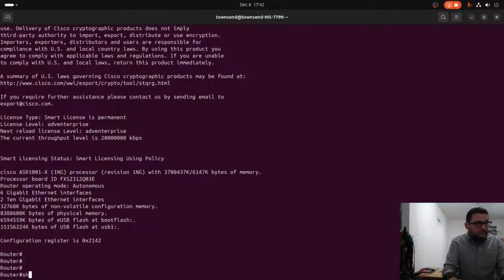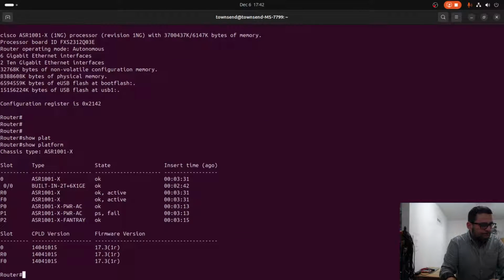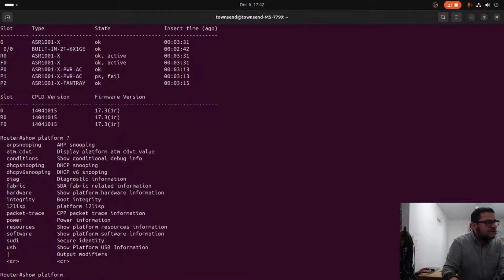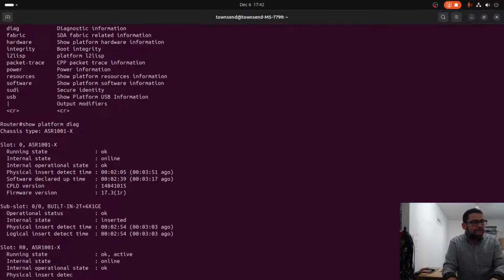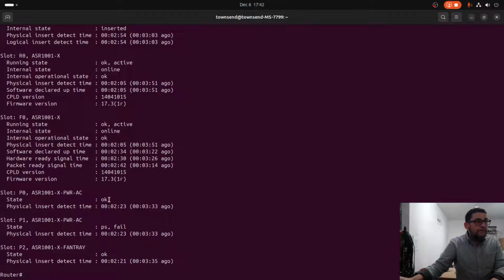Check platform. I believe there is some different resource, a different software, but check platform DI just to make sure. Look at that, everything is working. Power supply and all fans. One power supply is failed because it is not connected. Only one power is right now connected.